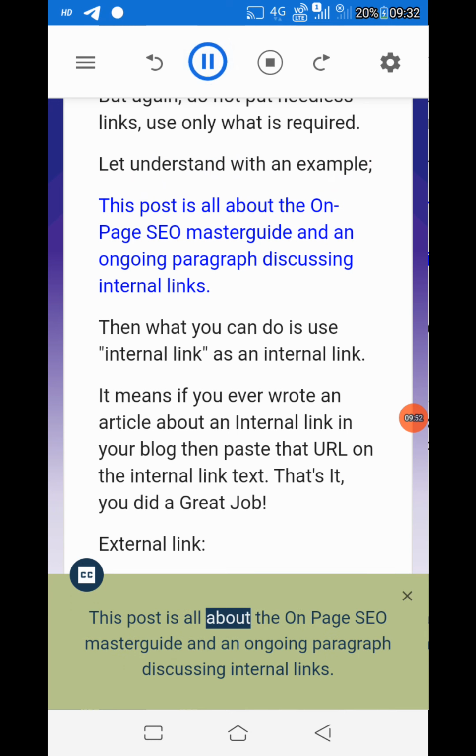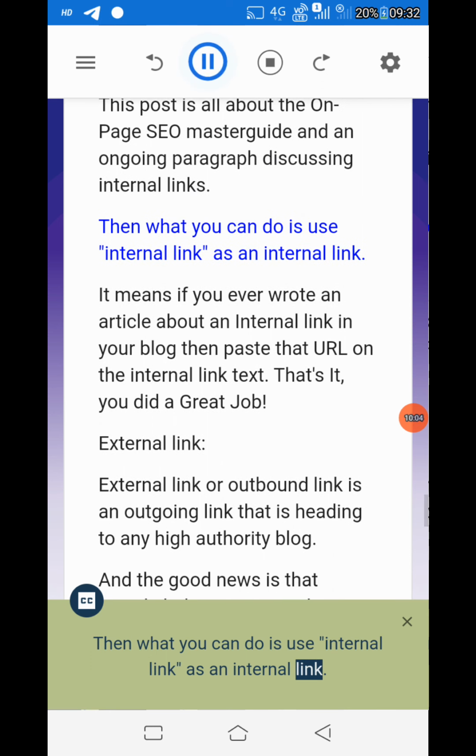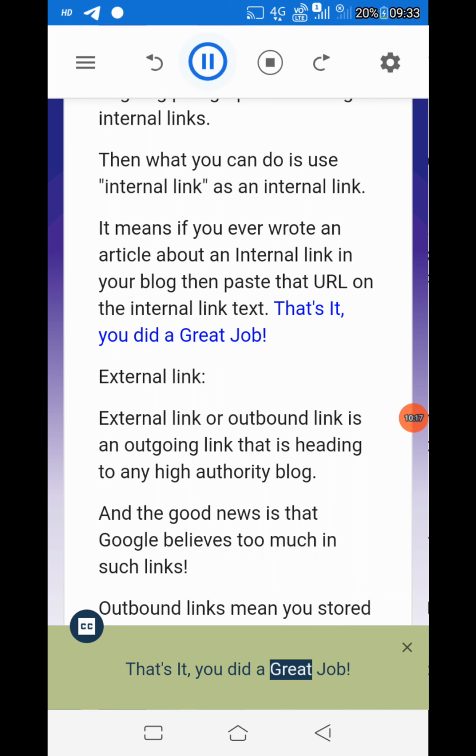This post is all about the On-Page SEO Master Guide, and in an ongoing paragraph we are discussing internal links. Then what you can do is use "internal link" as an internal link. It means if you ever wrote an article about internal links in your blog, then paste that URL on the internal link text. That's it. You did a great job.